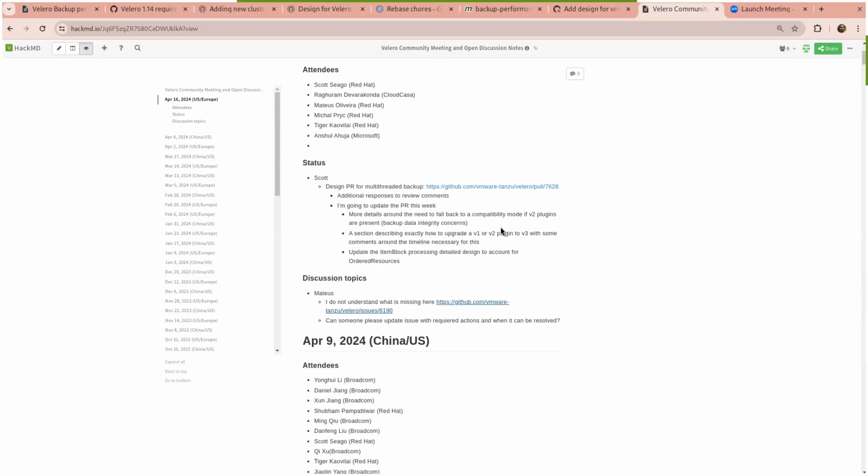Yeah, but do we really need a very generic way to identify the item block? We need to introduce another version of BIA. That's something I'm not very sure about.